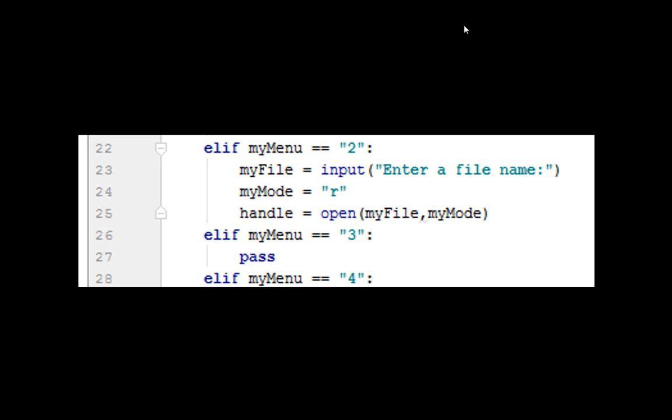Now let's start to fill some of our menu in. Item number 2, we wanted to enter a file name. So we could set it up in this fashion. My file equals input with a prompt, enter a file name.